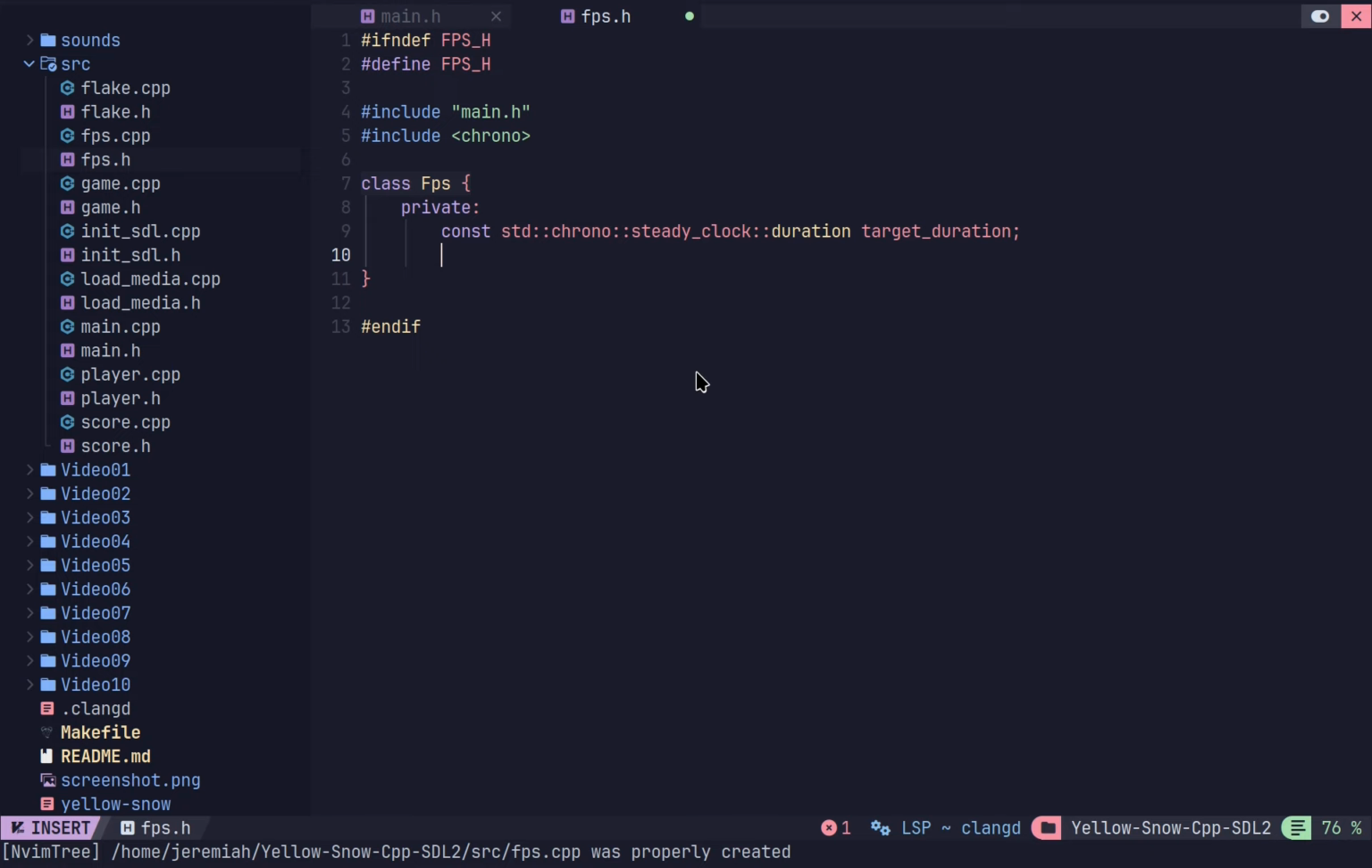When you tell the game to delay, sometimes it delays longer than you wanted, or it doesn't delay long enough. So you didn't actually hit the target that you wanted. And I want to be able to subtract that or add that to the duration of the next frame to get back on track. But I don't want it to be too much.